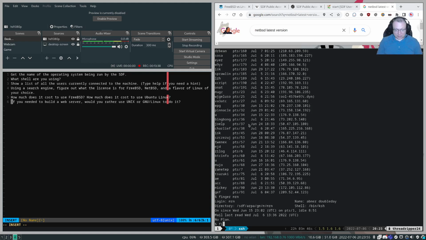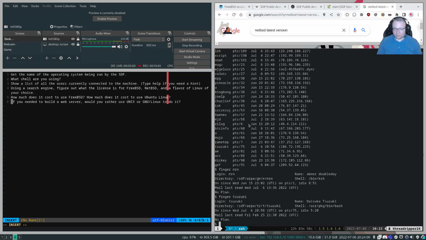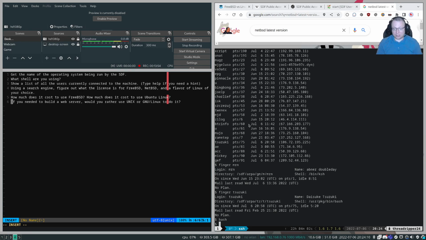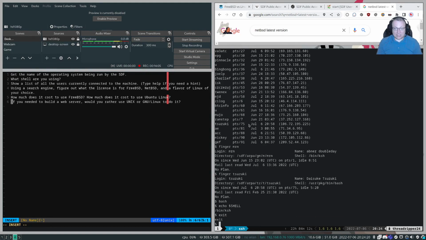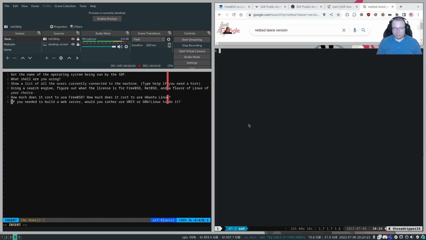I could do the same thing, finger, let's say Suzuki. And we can see this individual's name is Daisuke Suzuki. We can see shell. This person has switched to bash. You can actually type bash. That switches you over to bash. We can echo $shell, hit enter. This will still show the shell is listed as KSH, but I think that's neat. And then I can back out of that, and I'm right back to where I was.